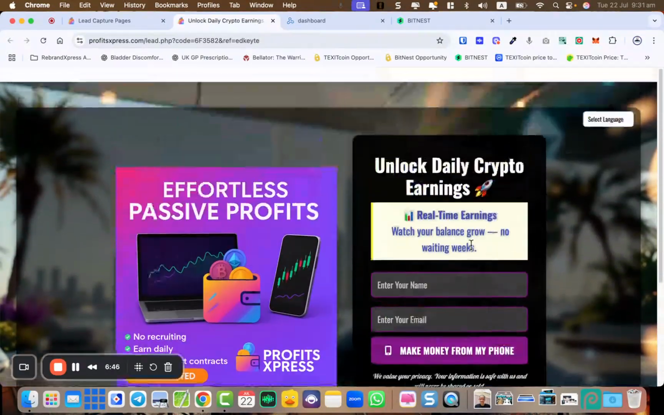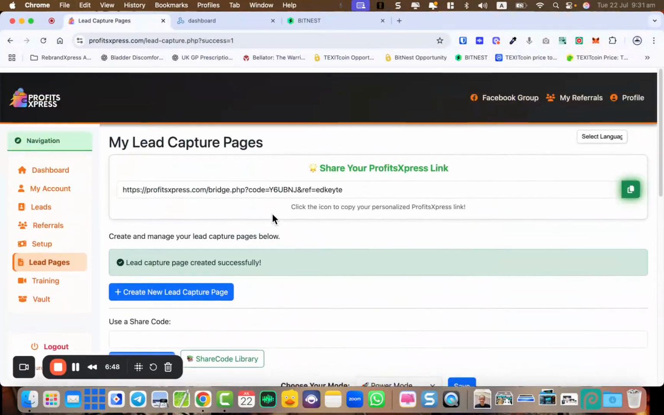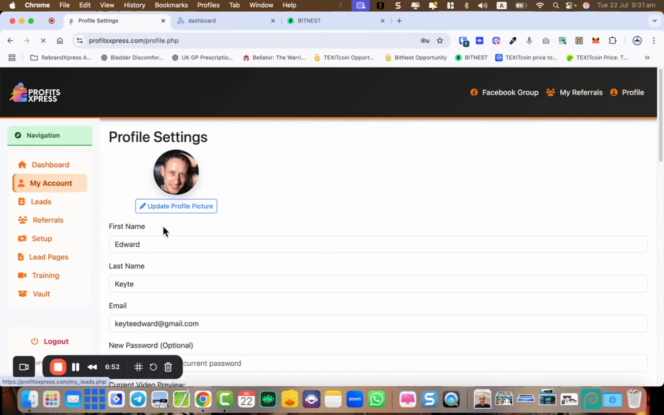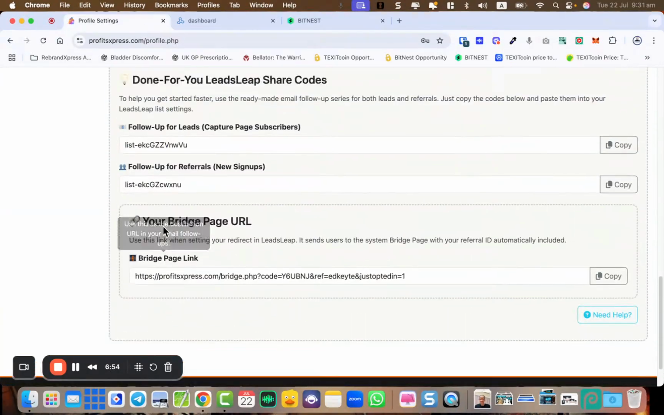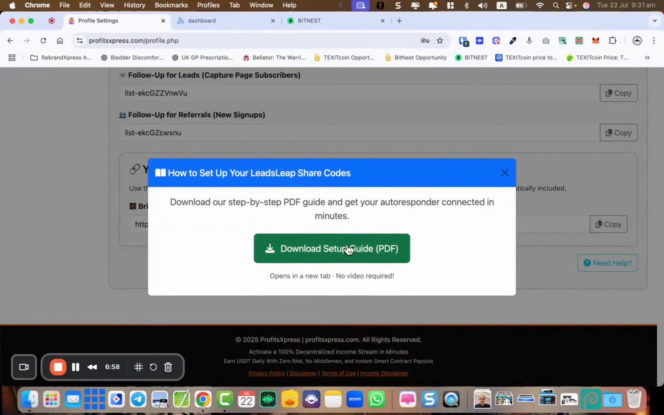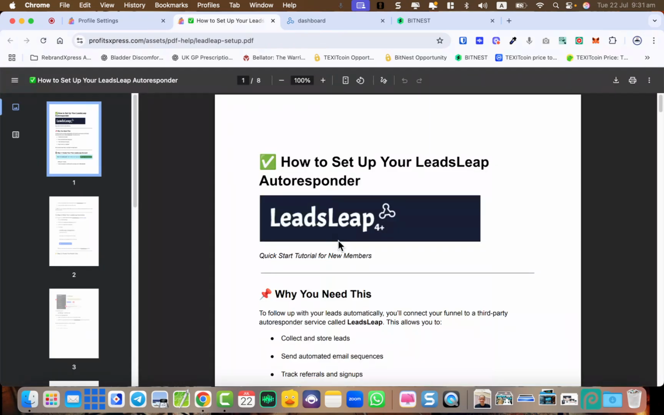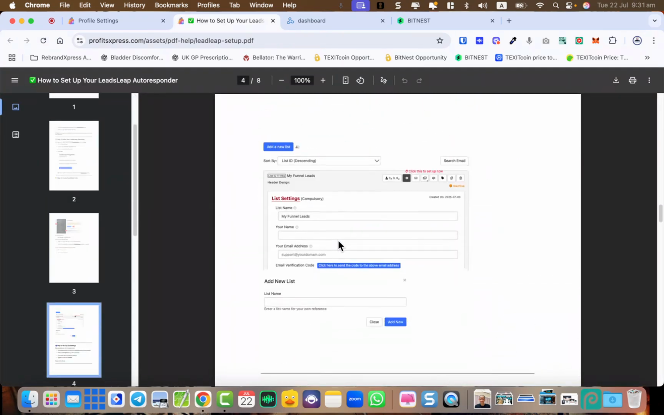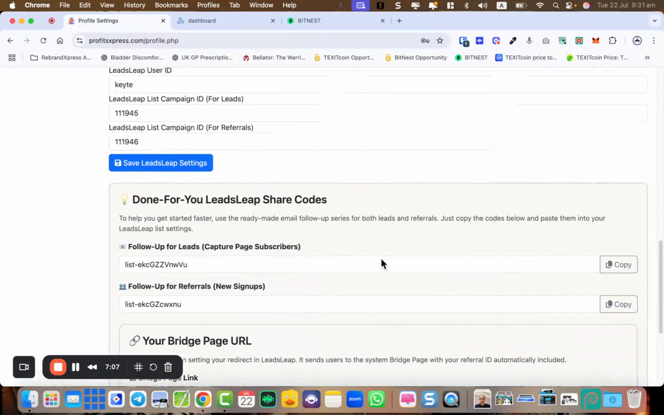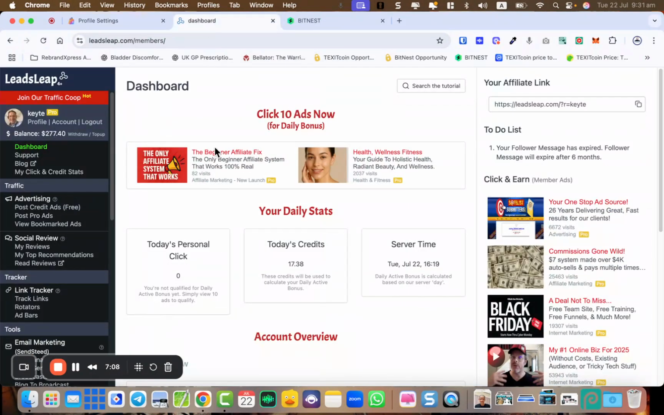Boom. Now, obviously, you need to set up your autoresponder, and we use Leads Leap to set up your autoresponder. So go down here, and you'll be able to follow the instructions, and download the help guide so you can set up your autoresponder. We've got all the help section there, so that's easy. That guides you through that. We use Leads Leap as part of the system.